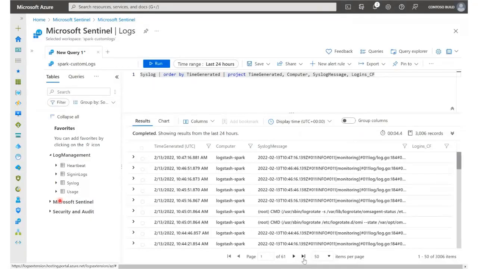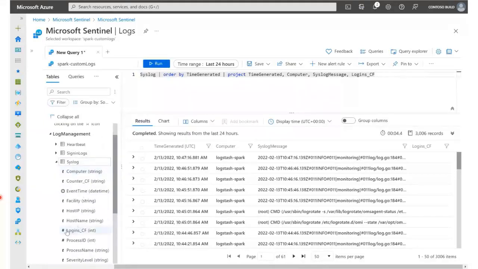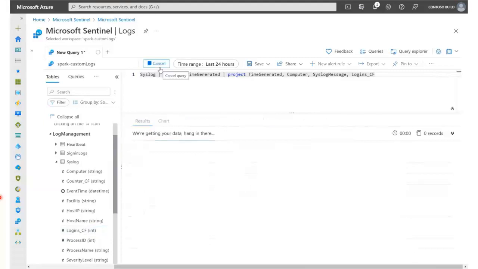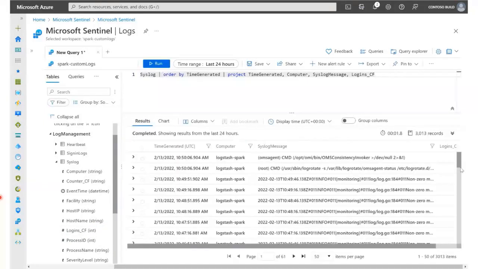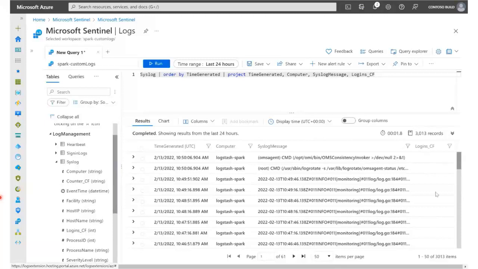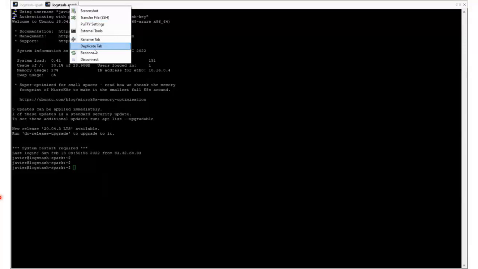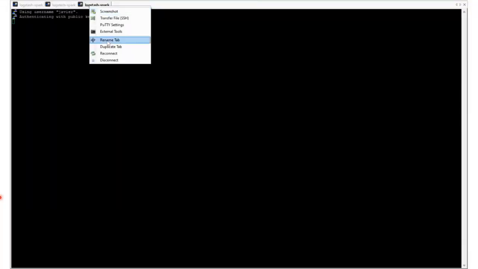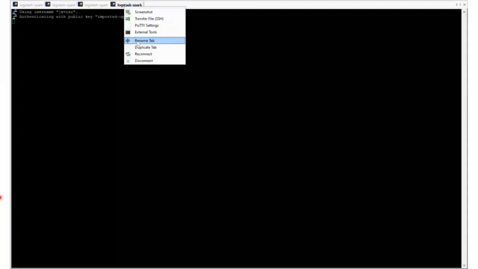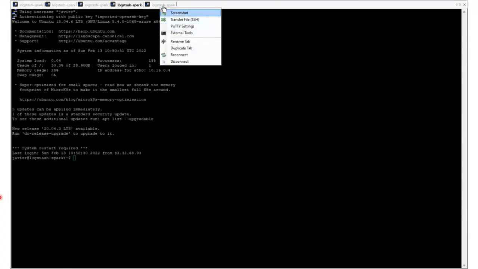So we're here in the Sentinel workspace, and here we have our syslog table where we have created this new logins_cf custom field. If I query it, we'll see all this data, and the logins_cf field is currently empty. We're going to go into our VM and I'm going to generate 4 login events. I'm going to create a new login, open a new screen, duplicate the tab, do it again, twice, 3 logins, and I'm going to generate a total of 4 logins to this VM.